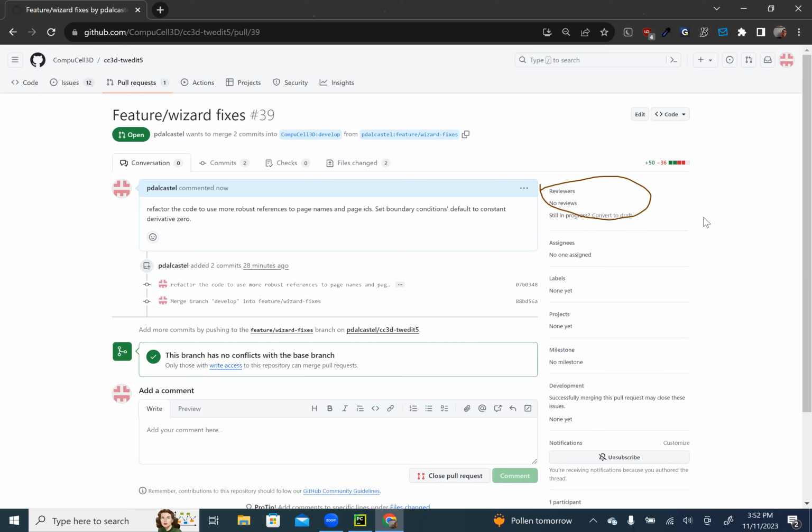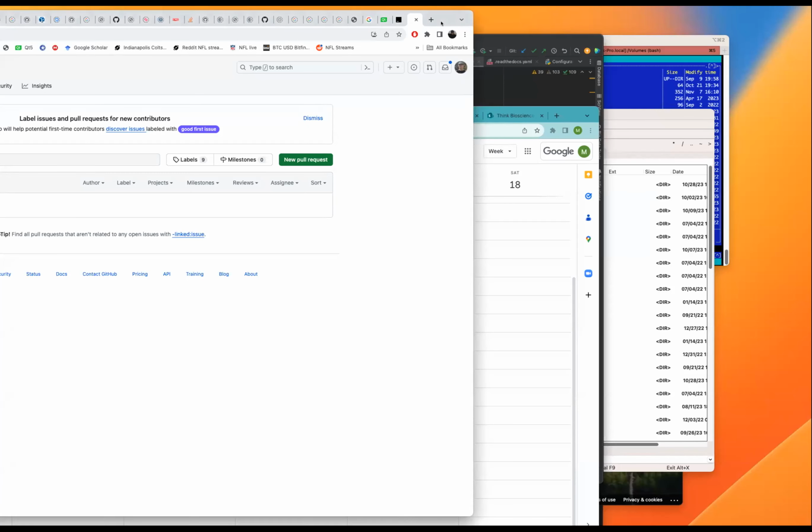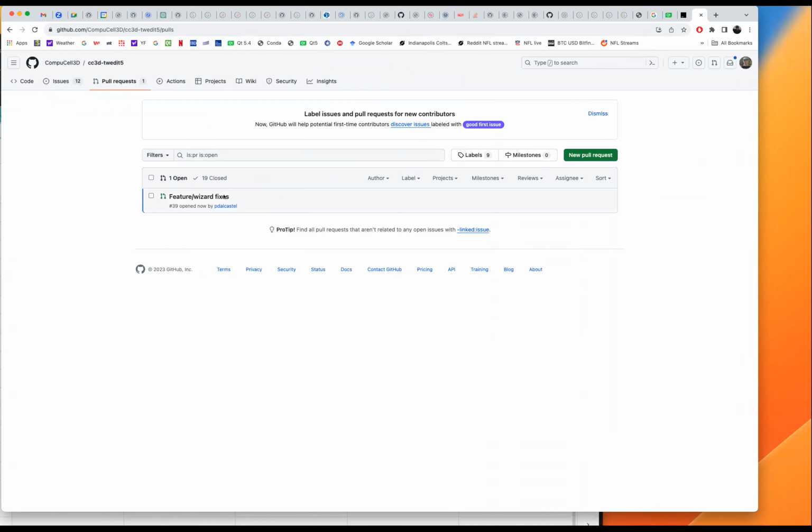So now I can go and see. So let me actually show my screen for a second. Oh, you have to allow me to show my screen. I'll show you what's going on there. So now this is your pull request that I'm seeing.